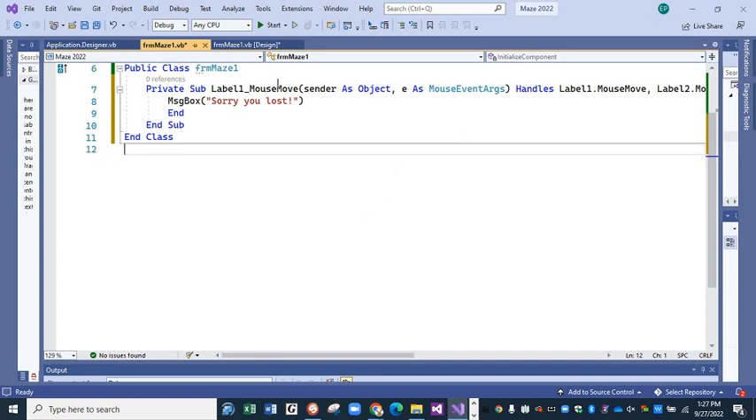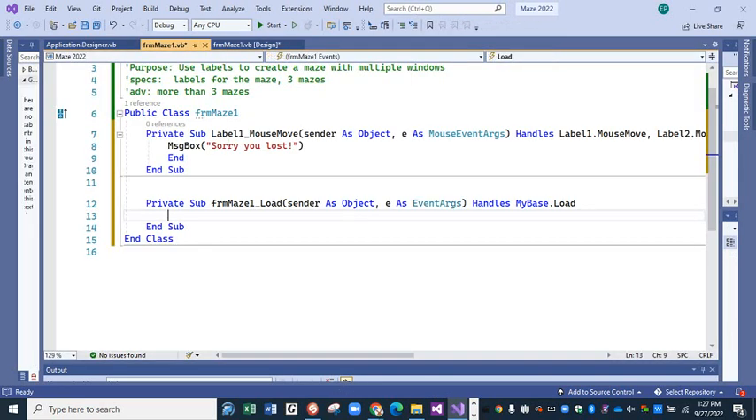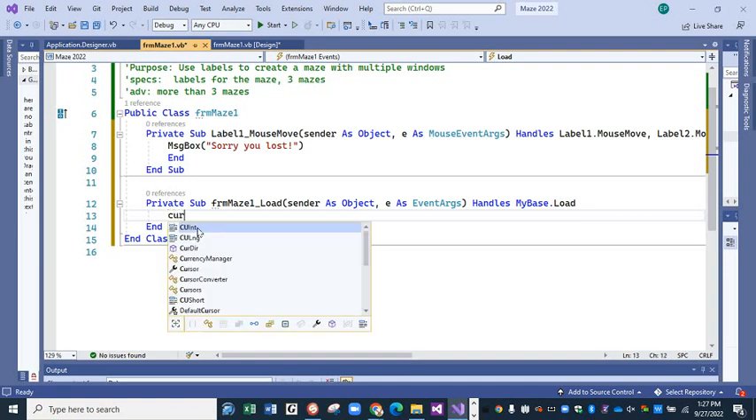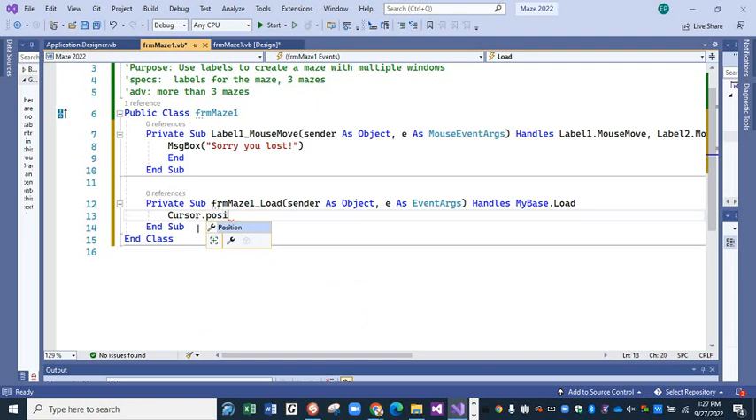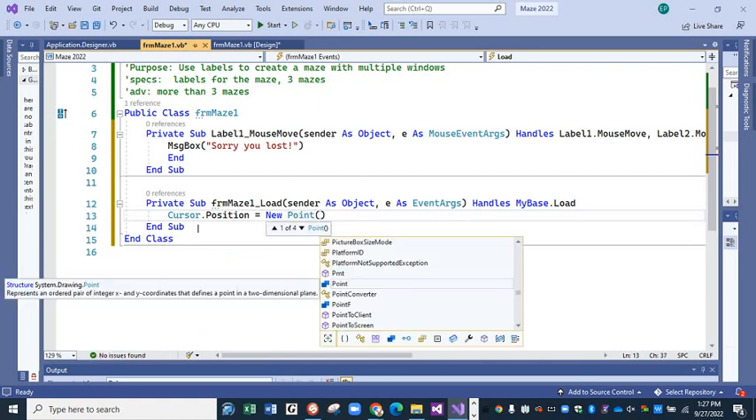Okay. Now, I need to go back to the form. I'm going to double click on the form because we actually need a form load event. Do I need that? Yes. I need to move the insertion point, also called the cursor, back to where the picture is. So I'm going to set my cursor dot position equals a new point, and I'm going to put mine in the top left.